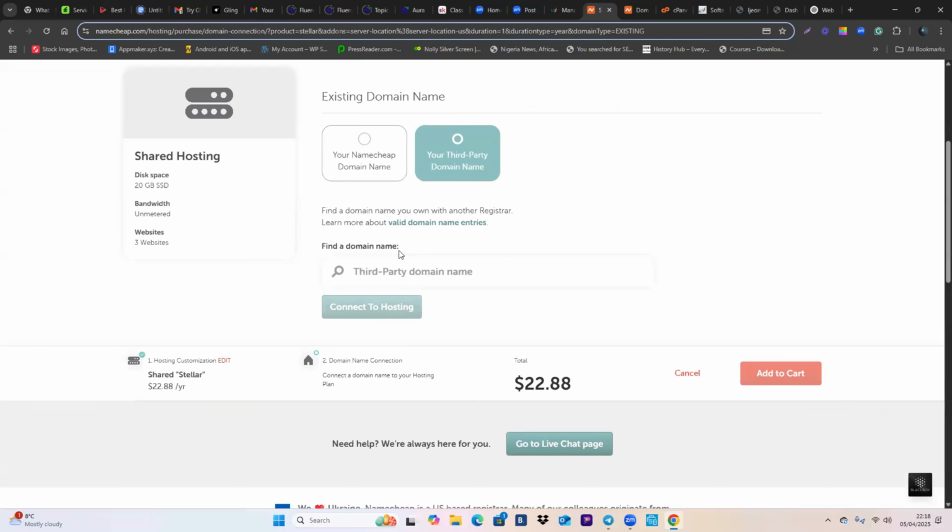But still, it will require you to do what? Send them the EPP code so that they can make sure they take it out from that other third-party site, and it's going to be here. Is that okay? Is that clear now?